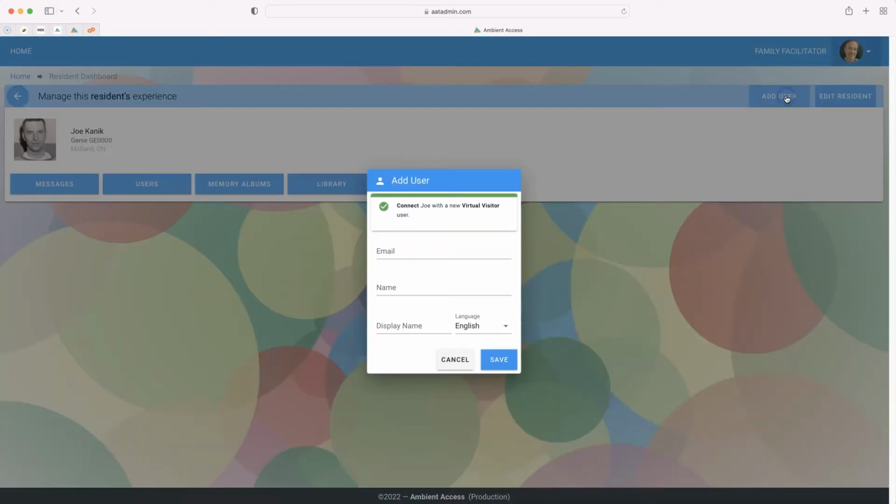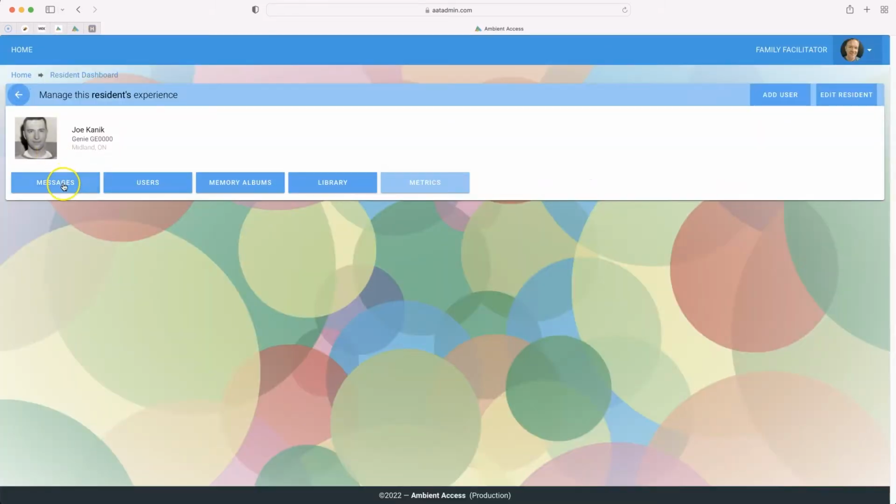Now let's go to Add User. This is where you create and assign other virtual visitors to your resident. Enter your family's email address here, their name here, and their display name here, the familiar name displayed on the screen that the resident would know the person by. And once you save the profile, an invite email is generated and sent to this person for authentication. They will need to respond by providing a secure password to complete registration.